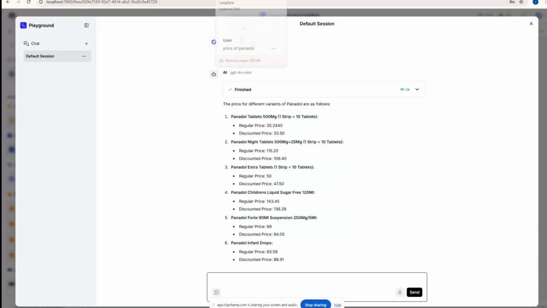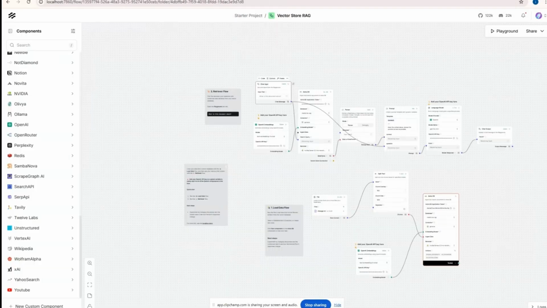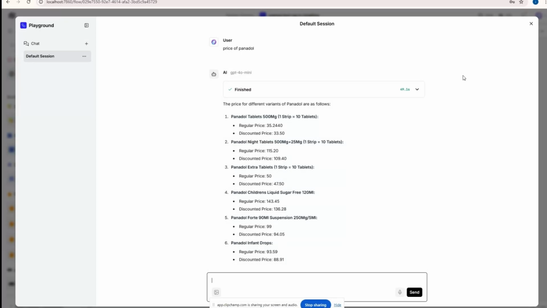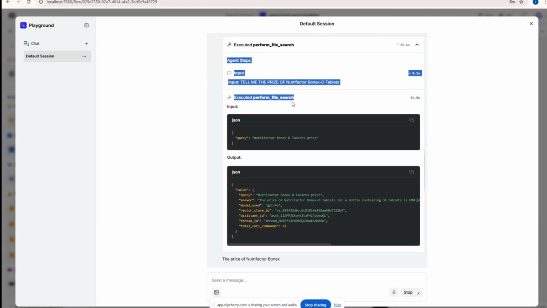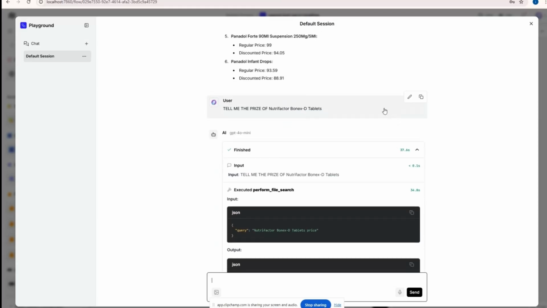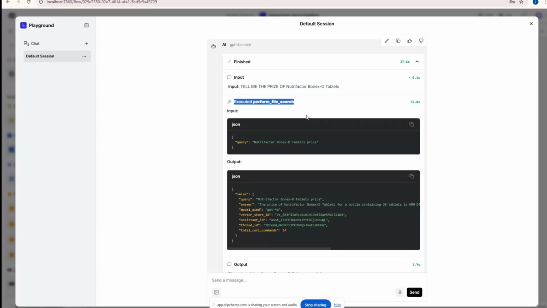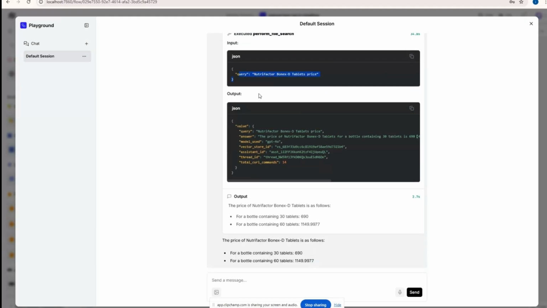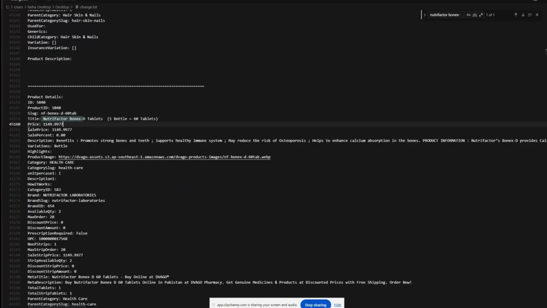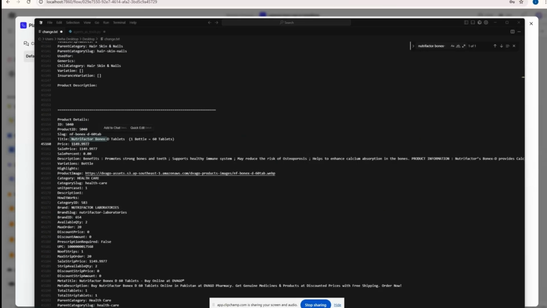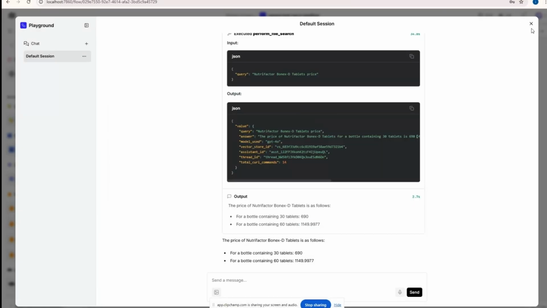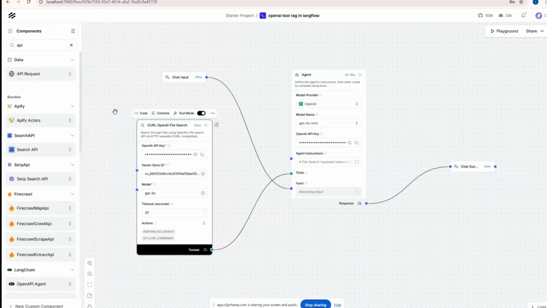The same question which I asked with the traditional RAG, I'll ask with the OpenAI tool as well. So the question is, I'll ask the same question. Tell me the price of that medicine. So see, it gets the answer from the tool, it gives the query to the tool and gets the answer. Okay, the price, see the price is the same, 1149. Check again. So the price is 1149. See the same price. So the result is both are working fine, both are working well.